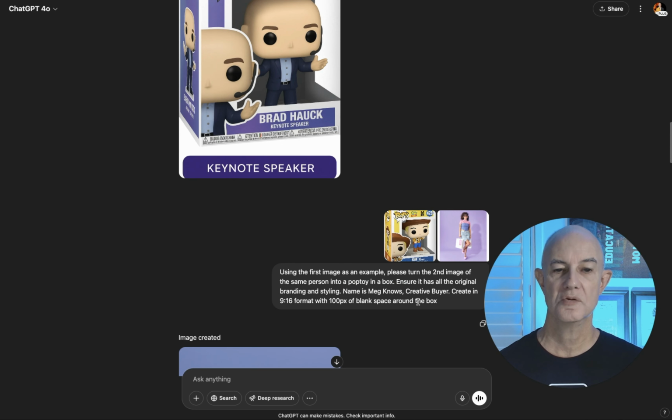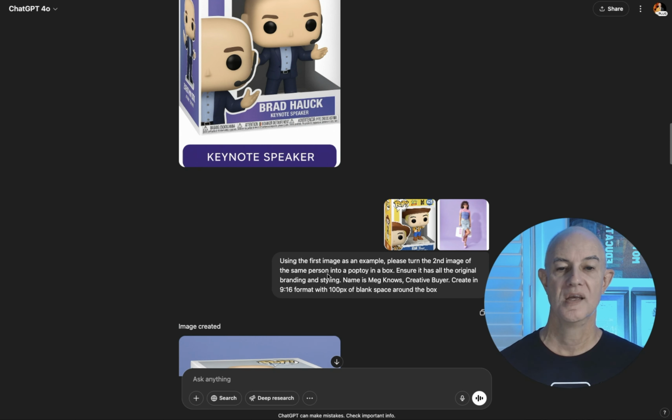She's been shopping, it appears, and I've decided to turn her into a pop toy. I've used my original prompt, and I've made a little bit of change to it. So: using the first image as an example, please turn the second image of the same person into a pop toy in a box. Ensure it has all the original branding and styling. So that brings in that extra bit about getting the extra words on the box itself. Name is Meg Knows, creative buyer, create in 9:16 format with 100 pixels of blank space around the box. So in that case, 9:16 is vertical, and 100 pixels of white space is going to help us, hopefully, stop this cutoff that we're getting here where the box is really up to the edge.